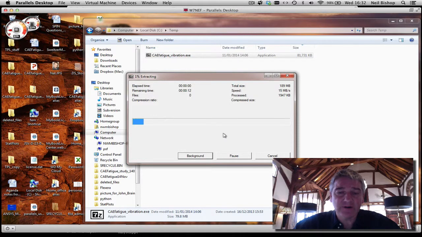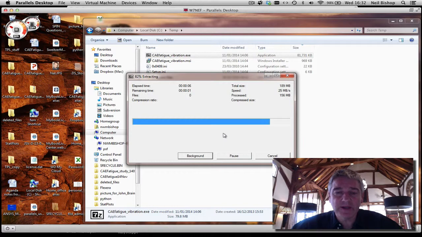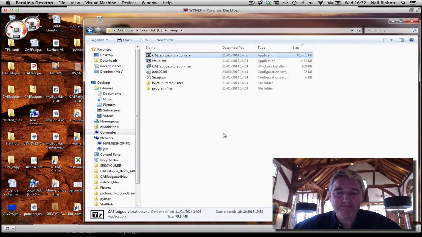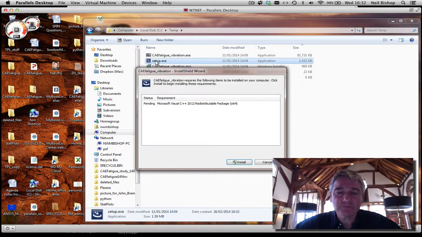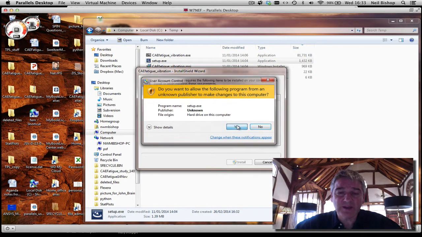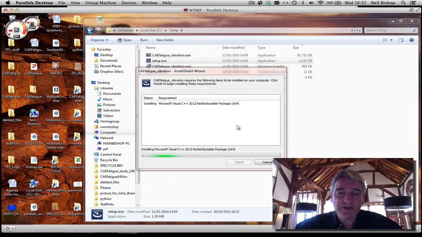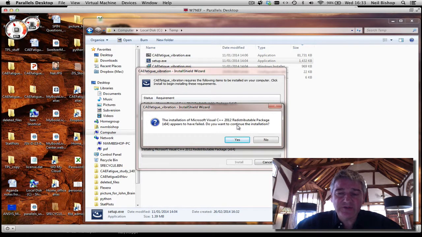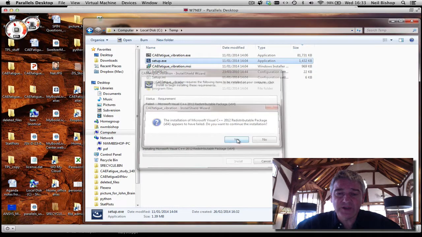So I'm going to extract the files into that temp directory. This should create a setup icon, which I'm going to double click to install the program. So I'm going to go to setup.exe, double click it. It'll ask me if I want to install the C++ 2012 redistribution package. Whether I have it or not, I'm going to go ahead and say yes to that. Obviously say yes to any warnings that come up, and it should start to install. Now, if you already have this installed, it may give an error message. No matter what it does, if it gives you an error message, just say yes and continue with the installation.